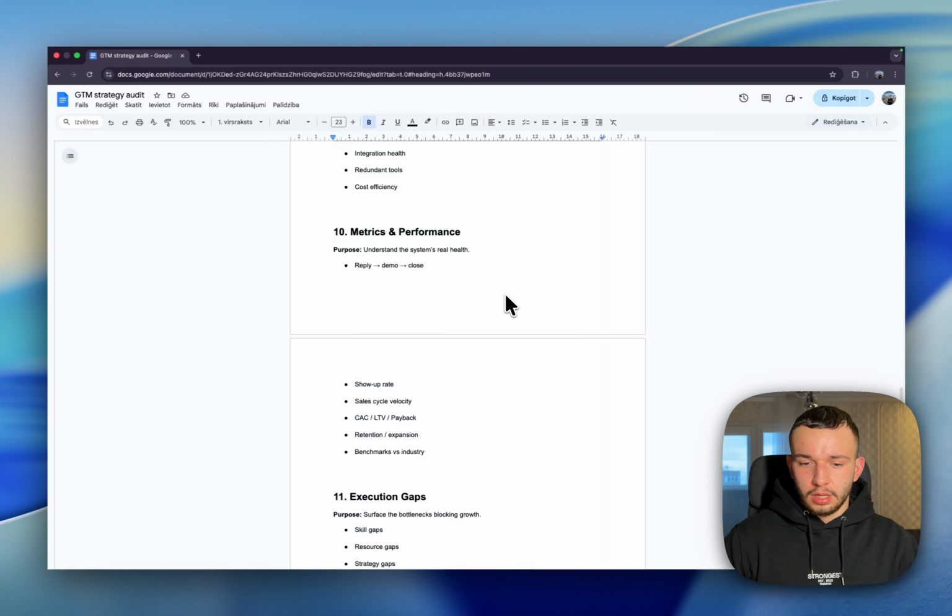Also sales cycle velocity, right? How quickly do we convert people from interested lead into a paying customer? Show up rate, also great. You want to keep it 90% plus, right? So people don't fall out of your pipeline on early stages. Cost of acquisition, lifetime value, payback, you might want to track this as well, just to make some healthy business forecasts. Retention versus expansion, we've been discussing it as well.